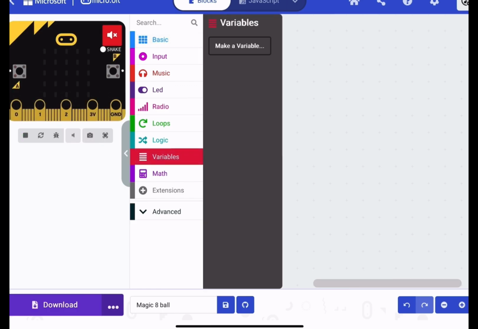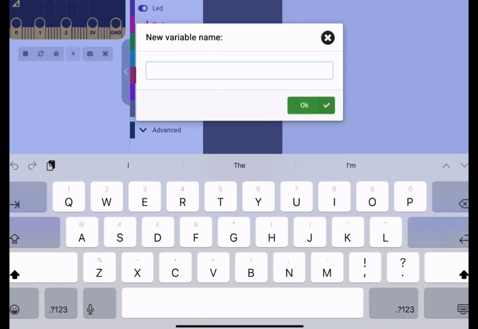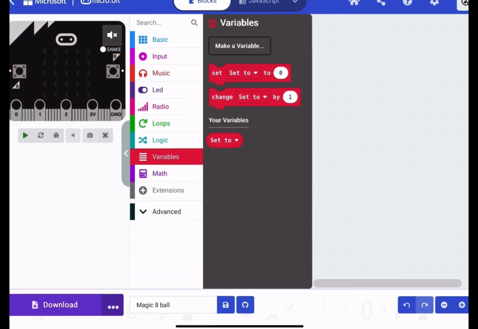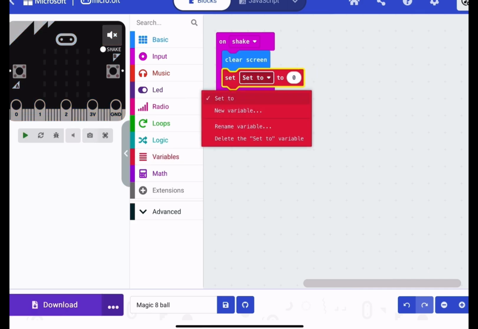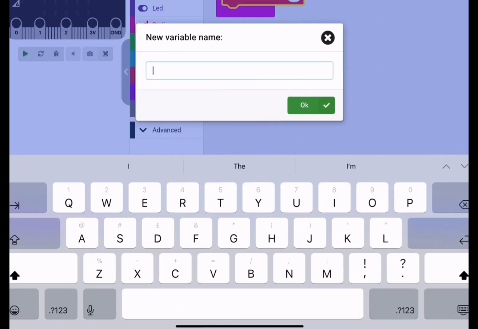We then want to create a variable. So you'll need to click on the Variables menu and create a new variable. Name this variable set2. Drag and drop this over to your coding below clear screen. You then want to change the drop-down menu on this variable from set2 to number.